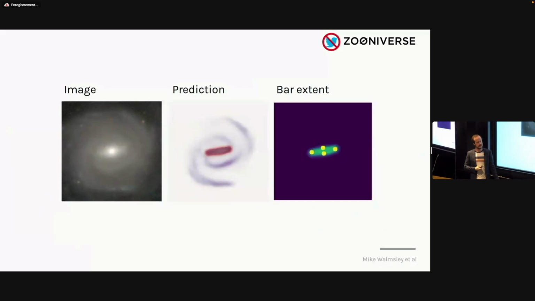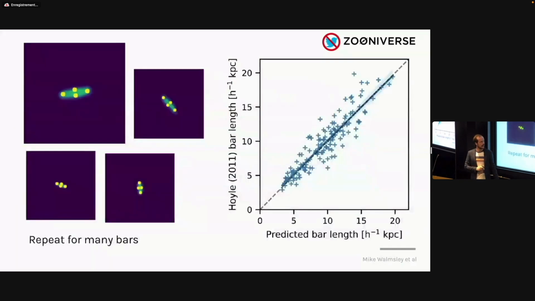The science you can do with this, I think, is exciting, but kind of unclear. So for example, it's very easy to pull out bar measurements from this, like given the mask of where the bar is, just find its extent. And that means it's simple to recover bar lengths at scale, and we find we recover them in very good agreement with a whole dedicated project for measuring bar lengths. It just falls out of the masks.